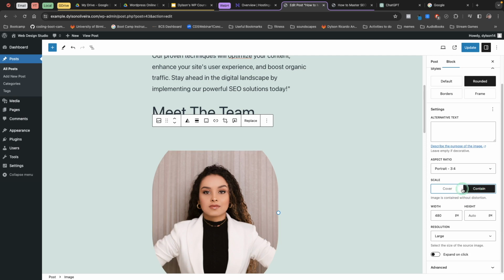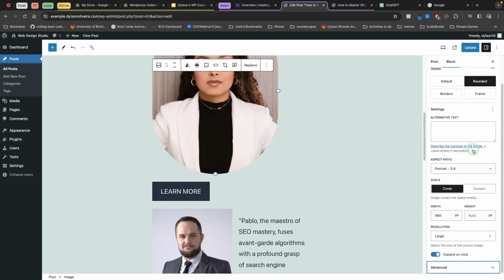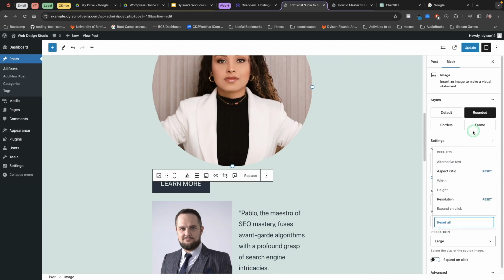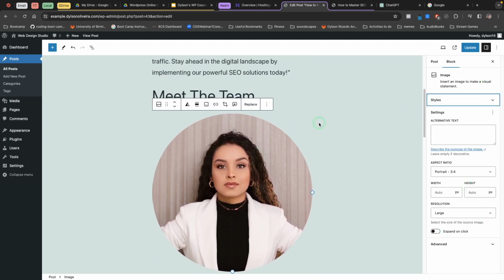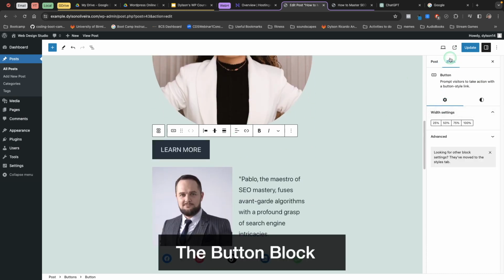You can change the scale to contain or to cover. You can change the width, the height, and the resolution. Expand on click, and then the advanced section. So feel free to just explore these options one by one, okay? I really just wanted to highlight for you that each block will have its own unique features and settings that you can change. So lastly, we'll take a look at the button block.